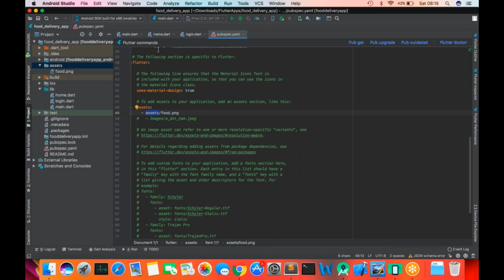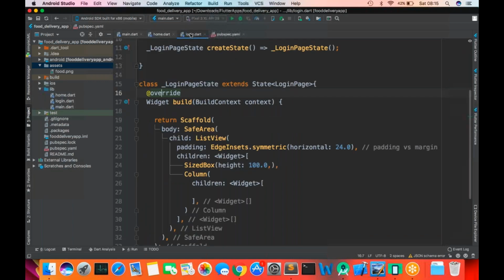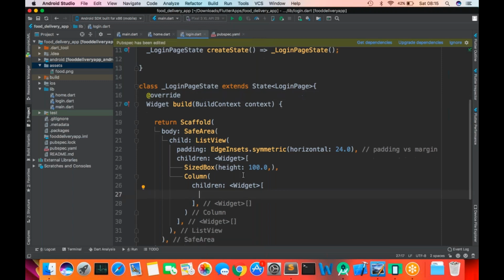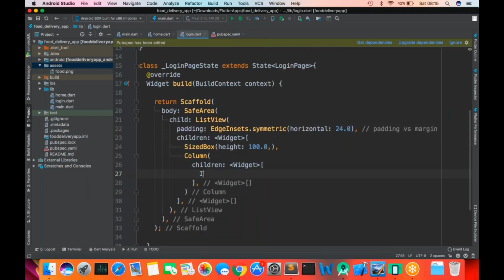Now I can use it here in my login data. The first child in this column, I'm going to create an image. You already have a height of 100 pixels from above. So I'll create an image here.